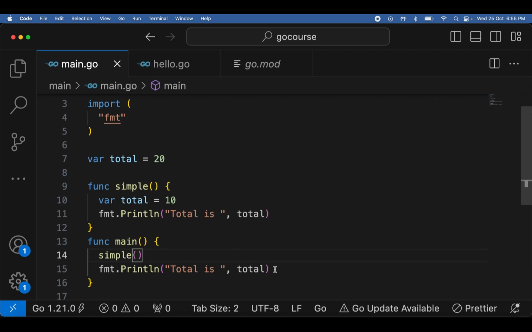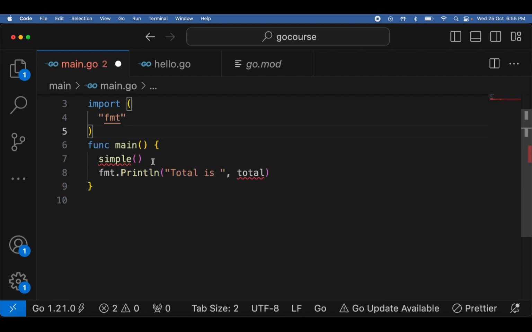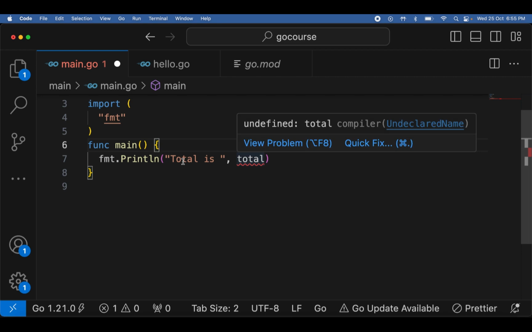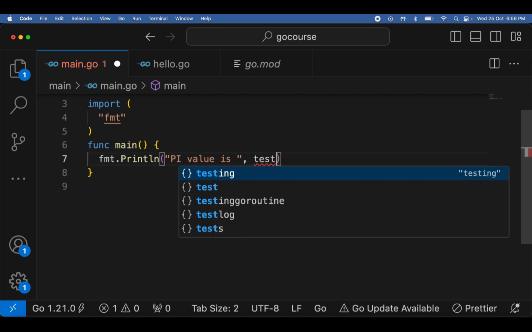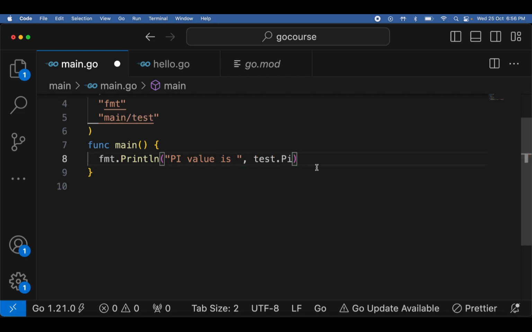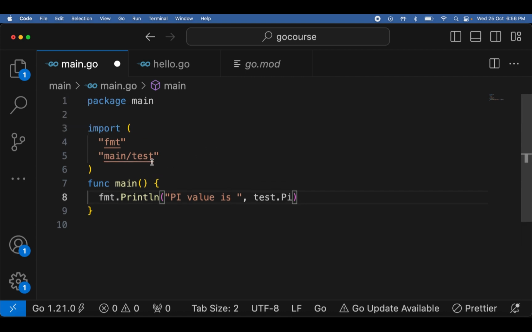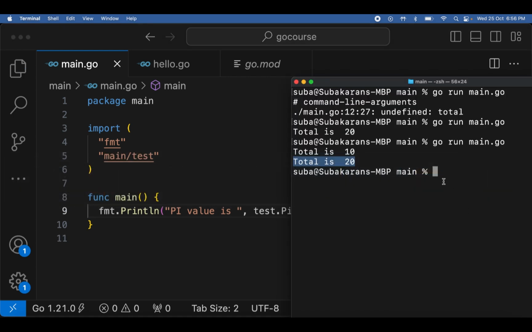Now I just remove all these. Then I'm going to call the pi value here. So how to do it here: test.Pi. You see? Any variable starting with a capital letter has outside scope, so you can export this value to any of the other packages. You see the package is imported as main/test. Let's see the output now. So the Pi value is 3.14.